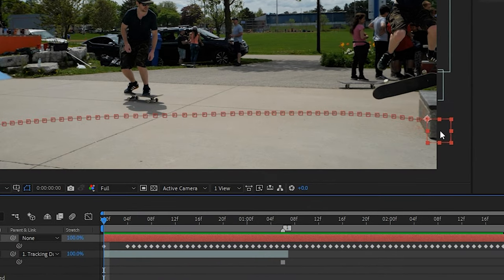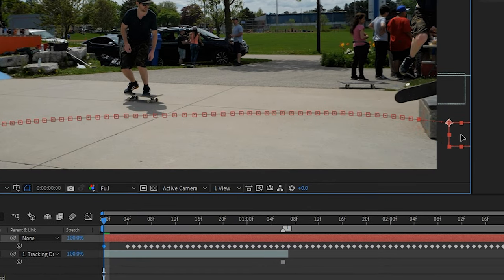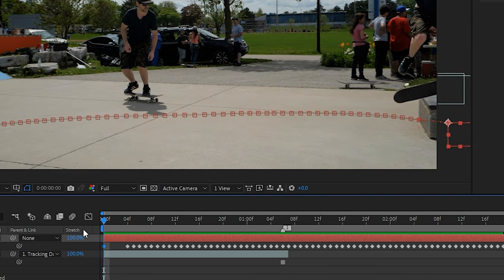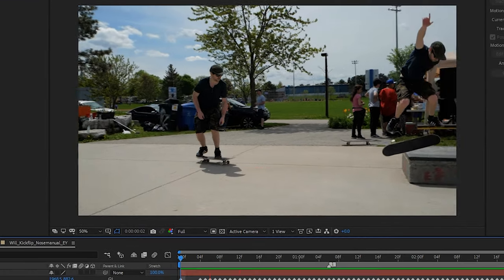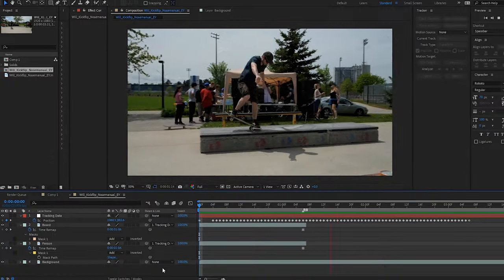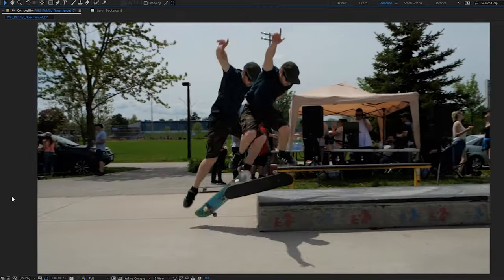We'll move the playhead to that first keyframe, and then adjust our null tracking data layer to our best guess at where the logo was. So I think that looks good, and let's give it a play. All right, so that's how you do the freeze frame effect inside After Effects CC.